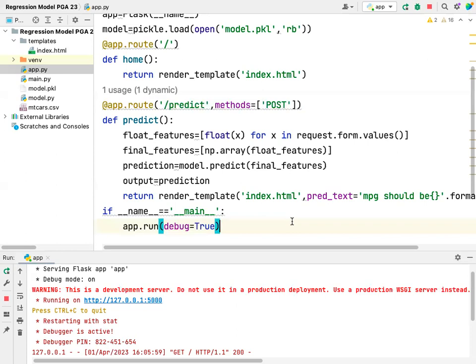Array, np.array. See, this is a mistake, not array. See, Python programmers will do this. We got an error: request object has no attribute form dot values.